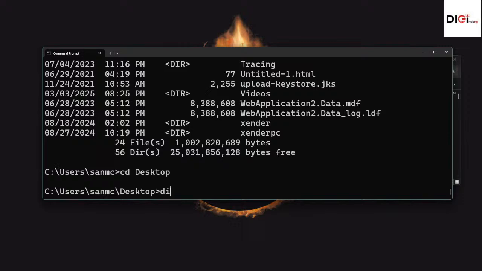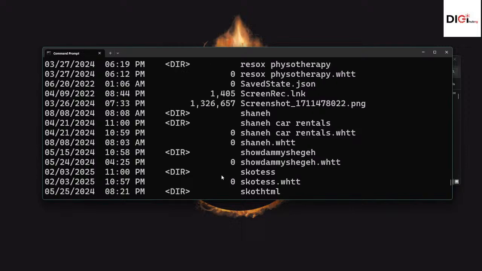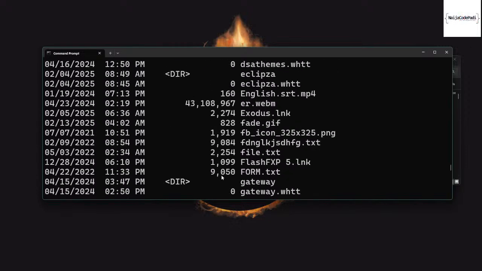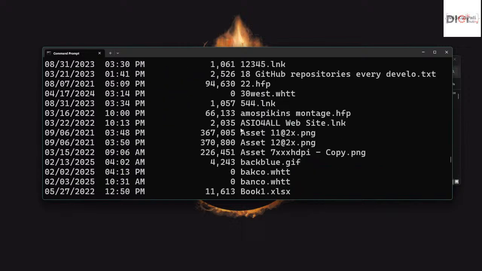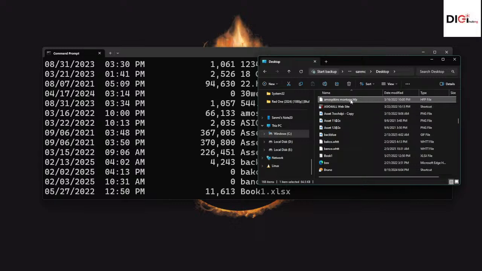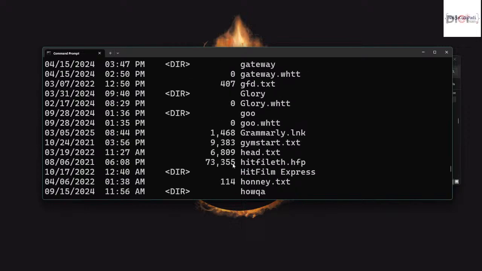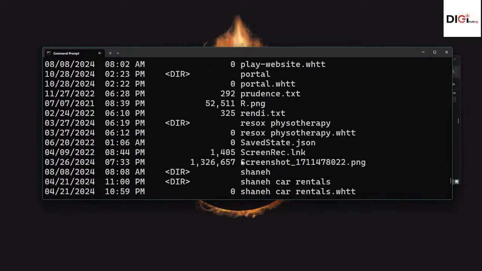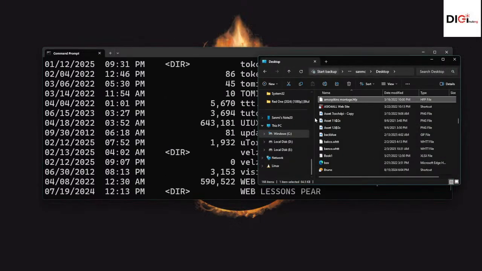If I press dir to check the folder content, let me scroll up to see the beginning of what is inside desktop. My desktop has many things. See, for example, we have Amospikins montage. Let me check inside that folder. See here, many things. All the folders, all of them are there. Everything is there.